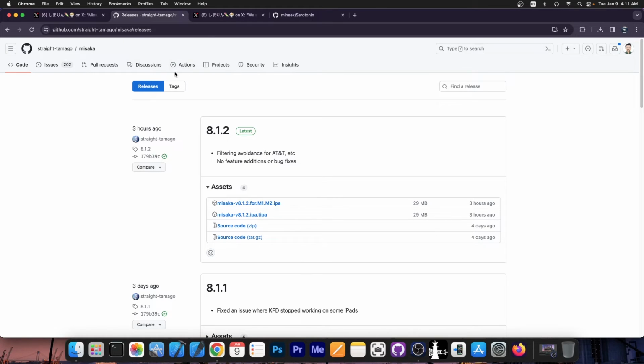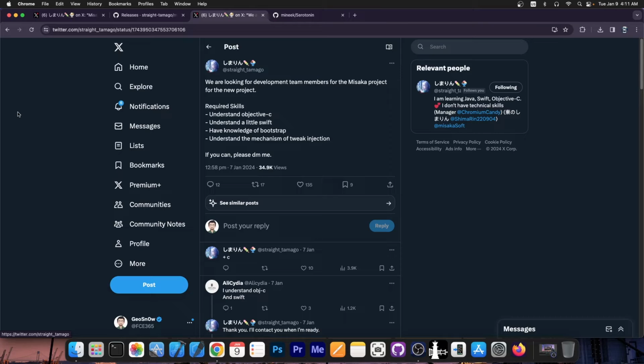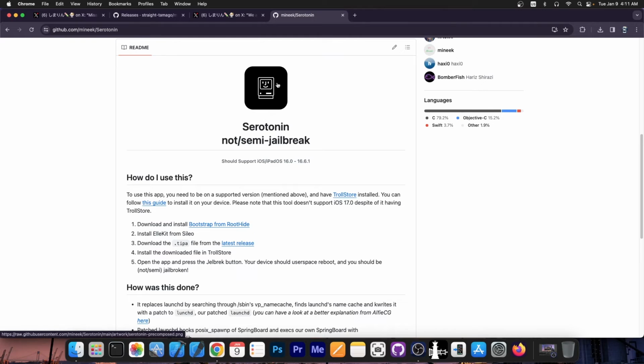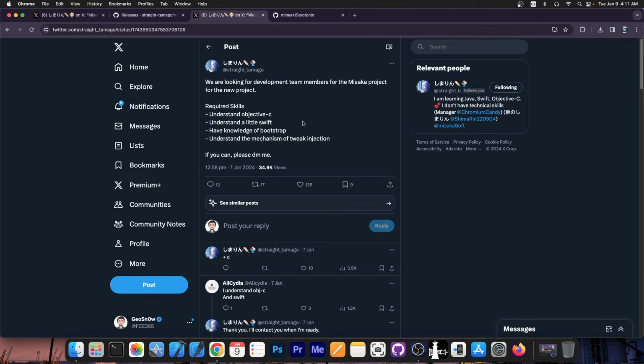So yeah, that's basically it with Misaka, but the developer behind Misaka also is looking for development team members for the Misaka project. They are planning to essentially do something like the Serotonin Jailbreak that was just released, or like the RootHide Bootstrap with tweak injection, like real jailbreak tweak injection in SpringBoard and apps and stuff. So if you are a developer and you want to join, you should definitely contact Straight Tamago on Twitter and talk to them.